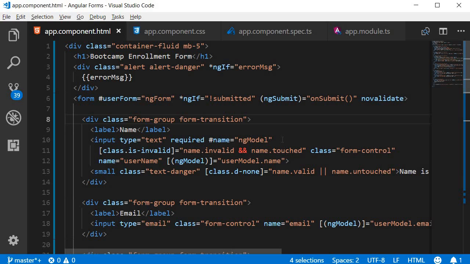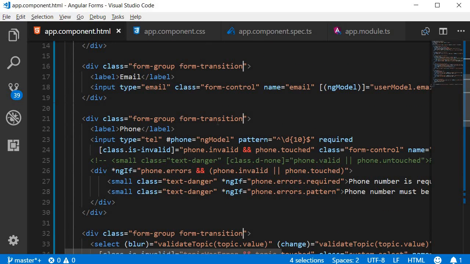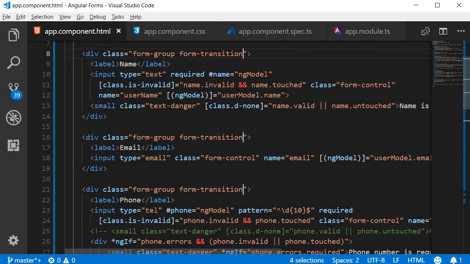Sometimes I don't want all occurrences to be selected. I have a pattern and want to match only few of the occurrences. For example, currently we have 3 input elements, 1, 2, 3, and then 1 select element with the form transition class. We realize that the class has to be applied only to the select element and not the input elements.